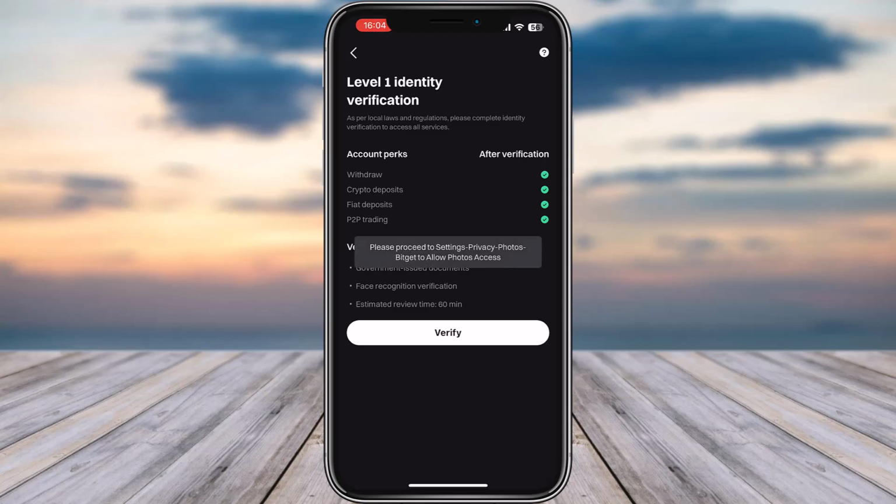Now tap on verify, and you're simply going to have to turn on the settings for the gallery so they can access your gallery and your camera. Now go ahead and upload the photo of both sides. Once you have done that, you will be able to provide the face recognition verification and wait for 60 minutes for it. So that is how you can do it.